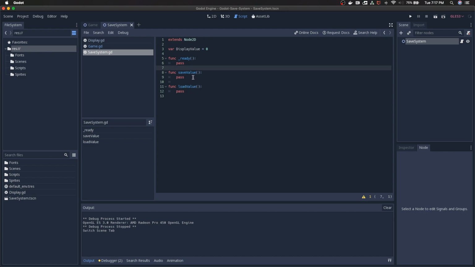This is actually where we're going to be interacting with the configuration file. In order to do that, first thing we need to do is define where the configuration file is going to be created. So I'm going to say var save path equals res://save_file.cfg. So we have the path to the file.